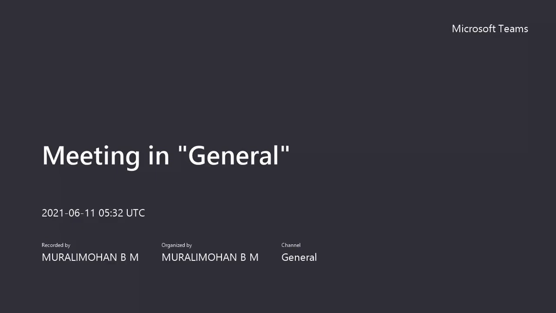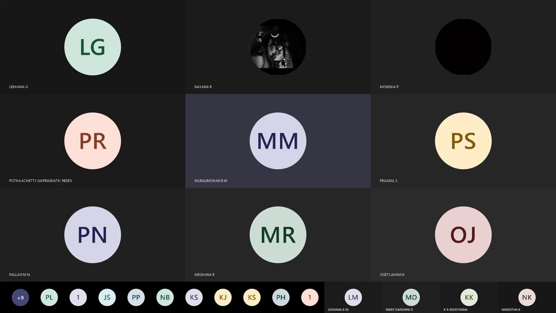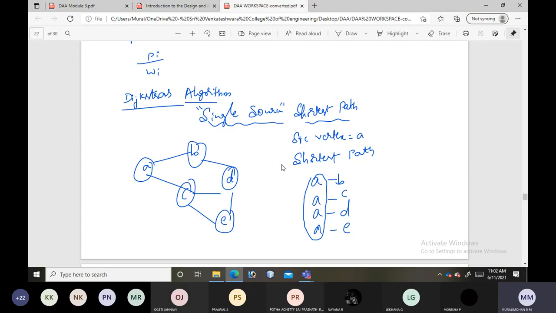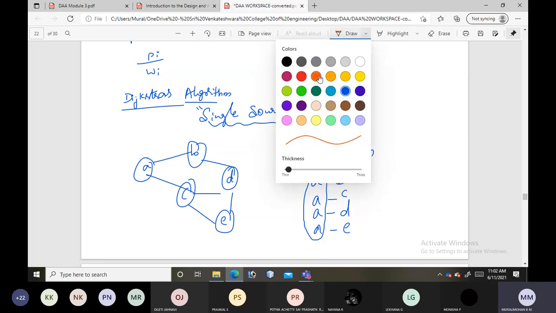Dijkstra's algorithm means that from a single source vertex we should find the shortest distance to all other vertices of the graph, right? That is from the source. So here we are taking a single vertex as the source. Next we are trying to find the distance to all other vertices of the graph, right?